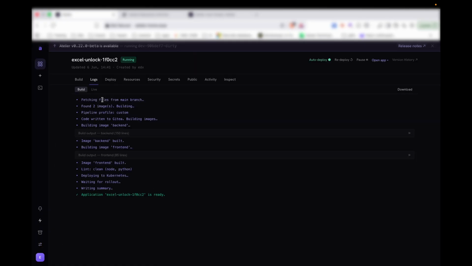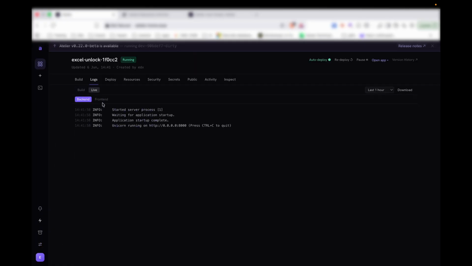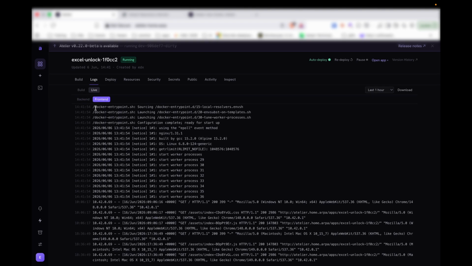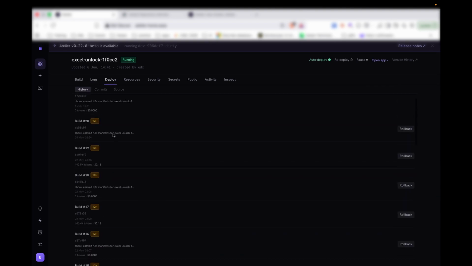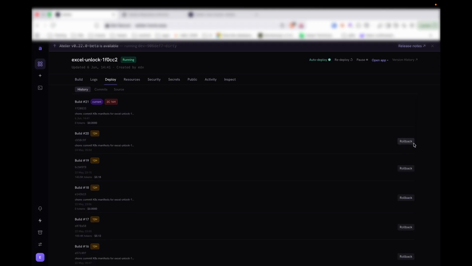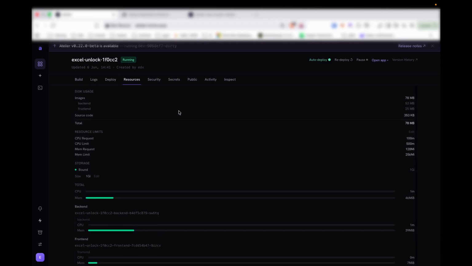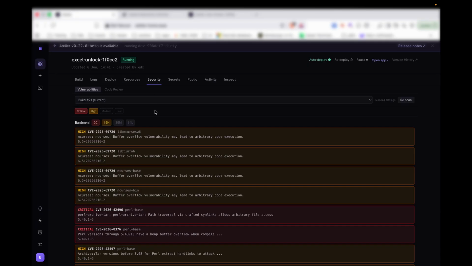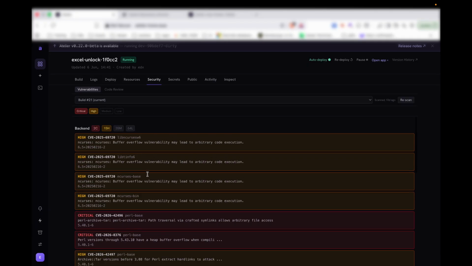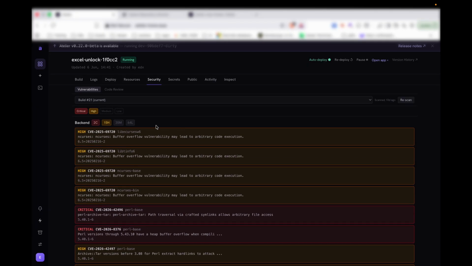So drilling into an individual app, you have live log streaming, full deploy history, and one-click rollback to any previous deployment. Resource limits are fixed by default but adjustable. There's also built-in CVE scanning, and the AI can query scan results directly through the API.